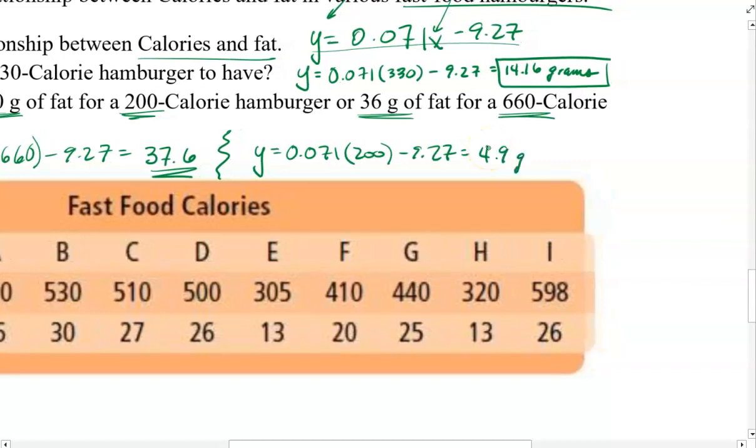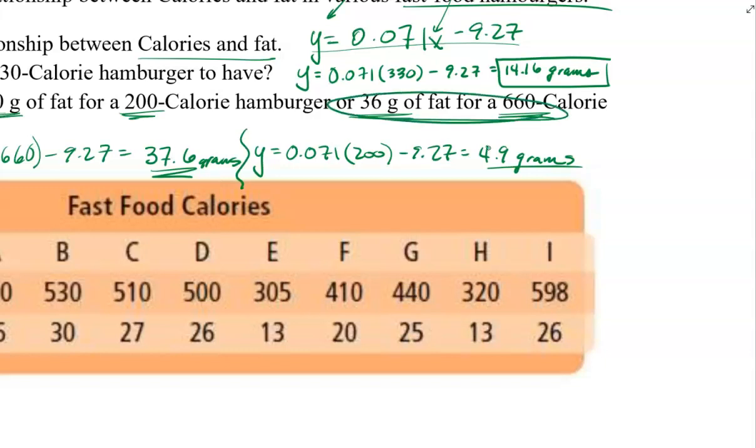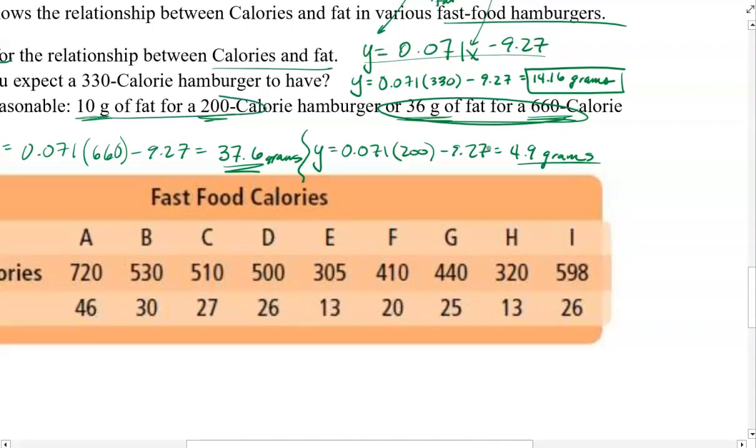Well, that one comes out to be about 4.9 grams of fat. Okay, this was grams of fat. So which one of these appears to be less realistic? 10 grams of fat for a 200-calorie hamburger, or 36 grams of fat for a 660-calorie hamburger?